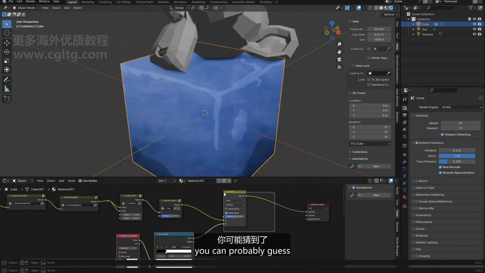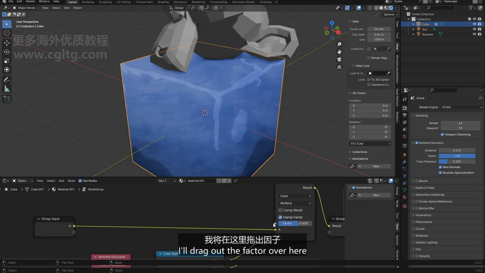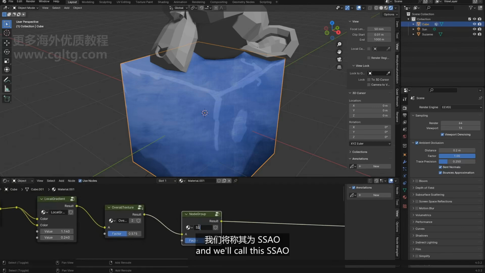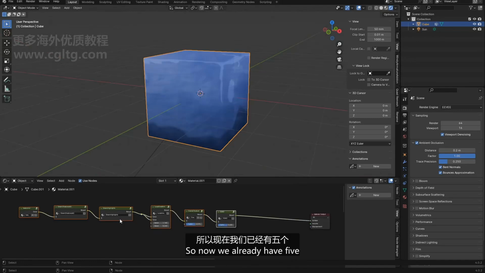Once again, you could probably guess, I'm going to put this into a node group, and I guess I'll drag out the factor over here. And we'll call this SSAO, which stands for screen space ambient occlusion, I think. I might just be inventing terms, but I hope I'm not. So now we already have 6 layers already.